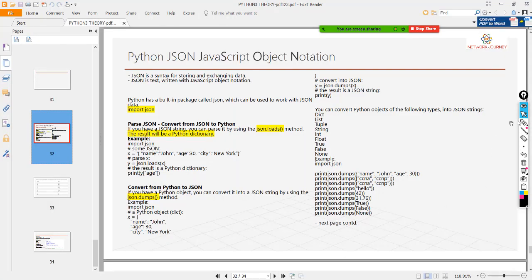Let me write it here. So one is called JSON load. This is a scenario when you are converting from JSON to a Python data structure. But in our case, we already have a Python dictionary format and I want to convert it to the JSON value. Now I will make use of this syntax called JSON dumps.